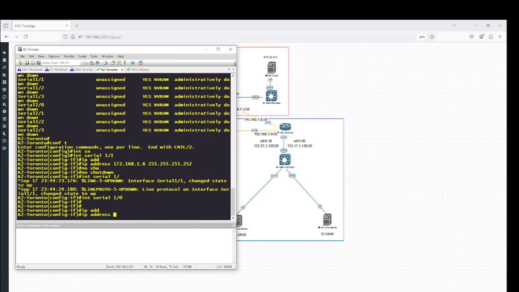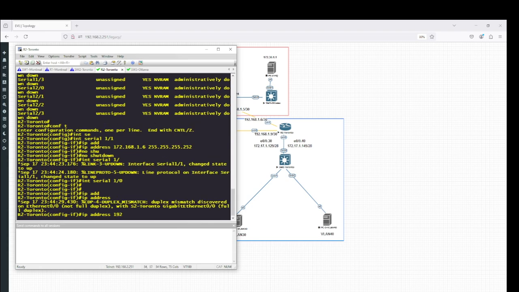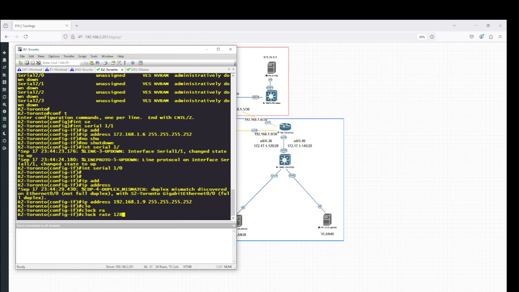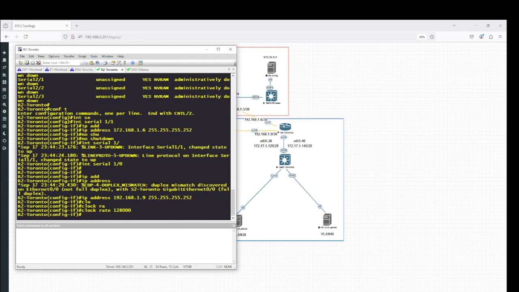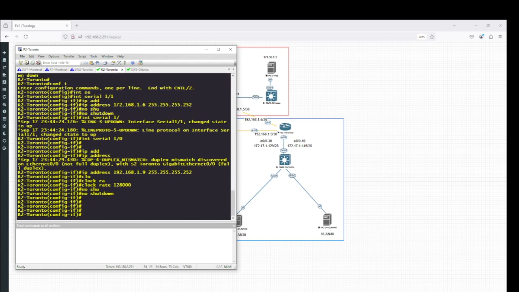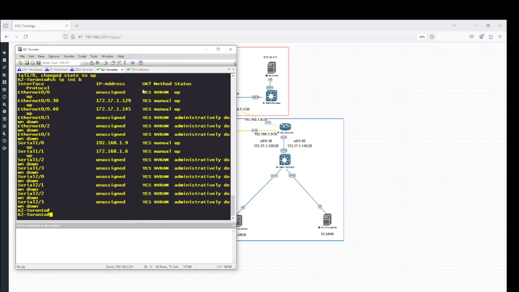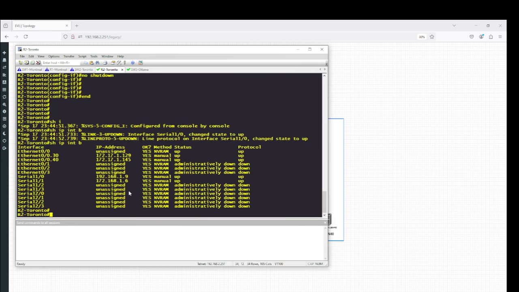with the IP address 192.168.1.9, 255.255.255.252, and clock rate 128000 and no shut. Show IP interface brief. So I can see both my interfaces are up and all these interfaces are up.